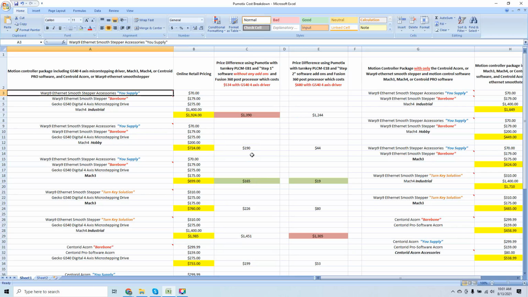Now, the beauty of Pumotix, as we go through, and many of you are going to see this as I break this video down because I have to do it in sections. There's a lot of information to cover, is that you can upgrade Pumotix, and you'll cover it more than once, naturally, in this video, based on your required need. What does that mean to the end user?